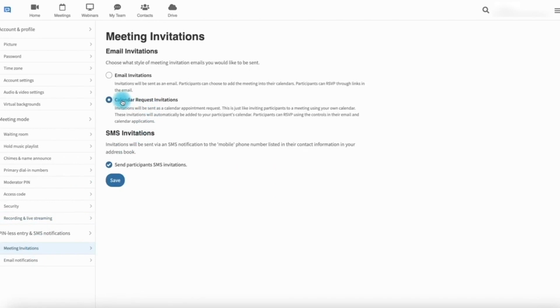And down here, if we come to meeting invitations, the default is currently set to send an email with calendar requests, invitations. This would be up to you, but depending on how you intend to use it, this would be a good option as the default.